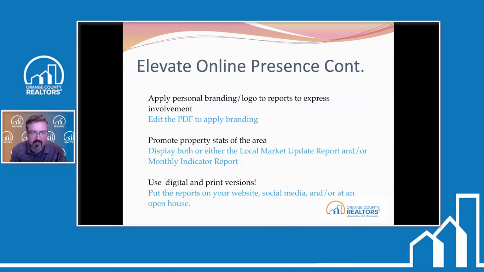By doing this, you're going to want to apply your personal branding and your logos to these reports. Edit those PDF documents. Now, what's nice is with InfoSparks, it's going to be pre-branded with your information pulled from your roster data. But some of the other reports that are PDF, maybe you use a PDF editor of some sort to brand your information to be able to hand it out. Promote property stats of the area.